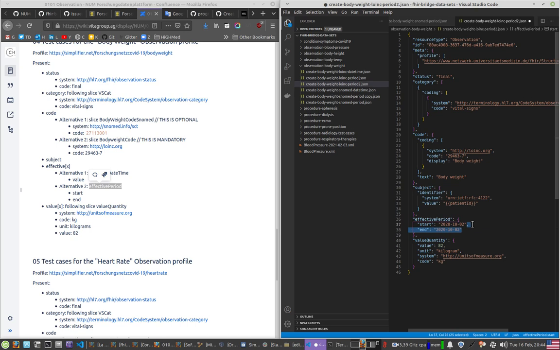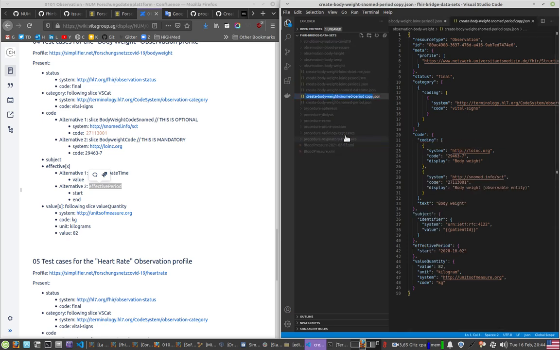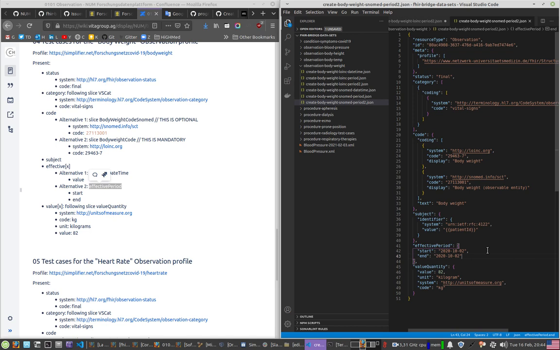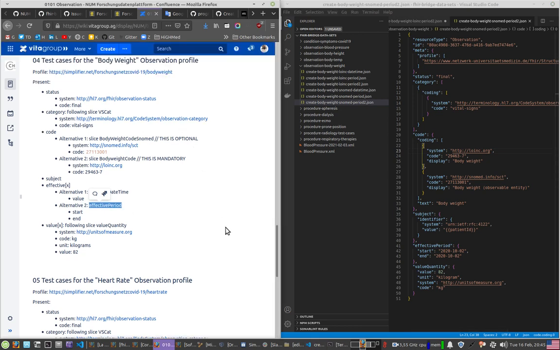So I can copy that, and this one that I copied before, this will be period 2 for the SNOMED case. So I will put the end here, and those should be valid against this profile, all these 6 examples that I just created. Then that is the whole creation of examples for testing, because the profile mandatory fields are really a few.